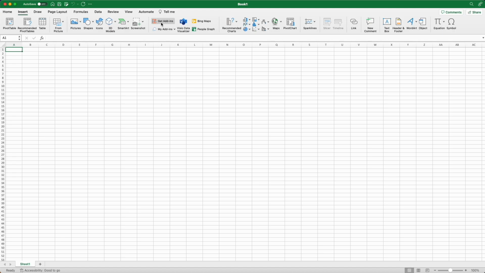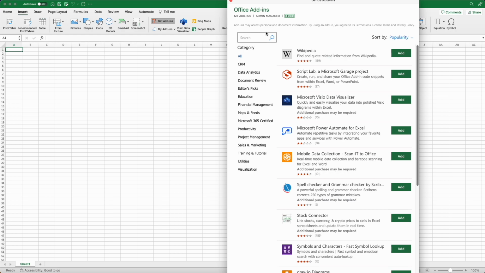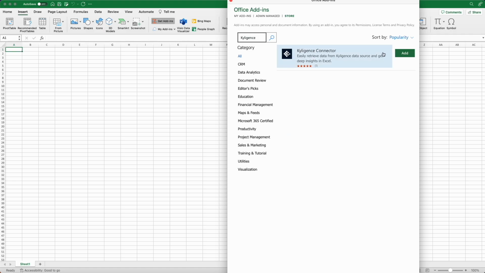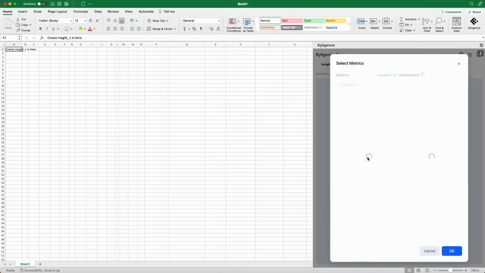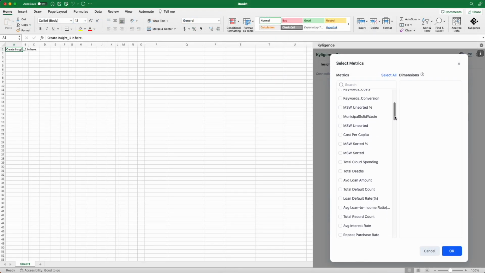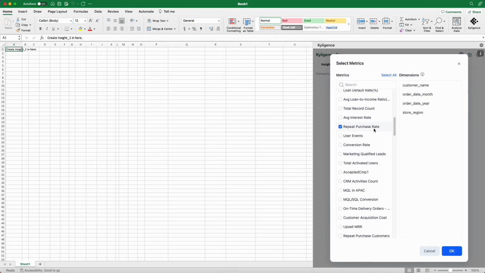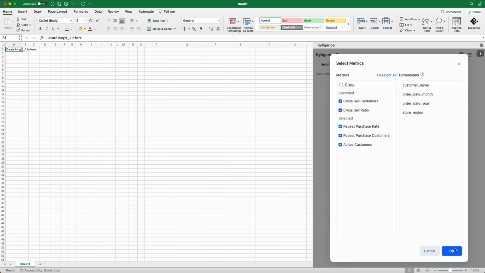Open Excel and click on the Get Add-ins button. In the Add-ins dialog box, search for Kyligence in the search bar. Click on Add next to Kyligence connector to install it. Once successful, navigate to the Kyligence tab. Then select the desired metrics and click OK to add them to your analysis.